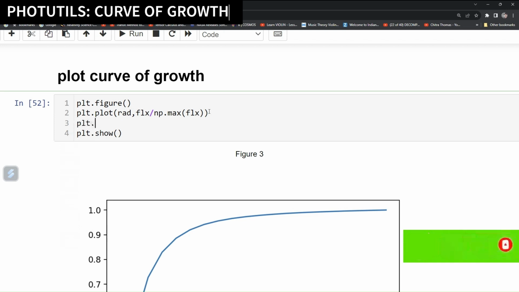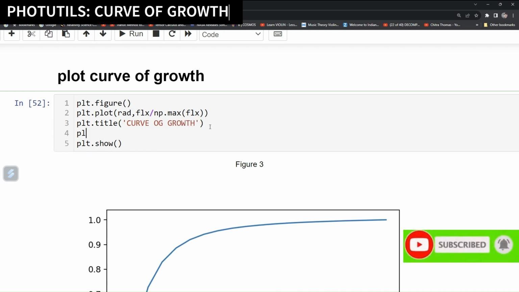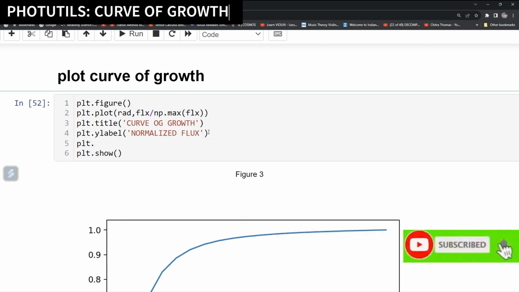Then you can give your title, call it curve of growth, and you can give your y label, say call it normalized flux, and this is plt.xlabel. You can give it as radius, and it is in pixels, in the pixel scale.